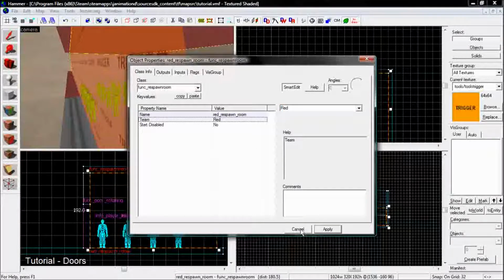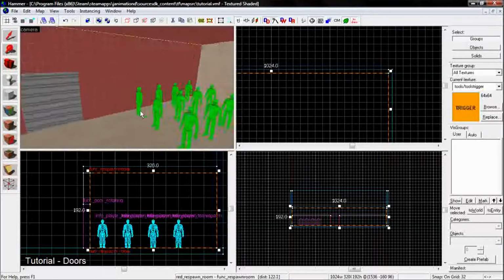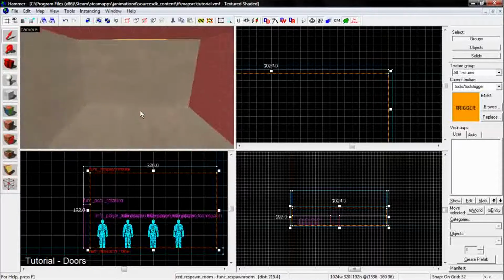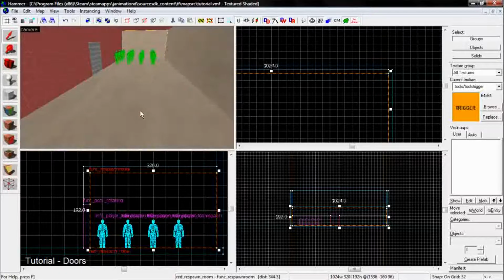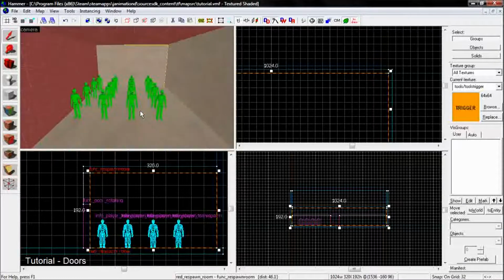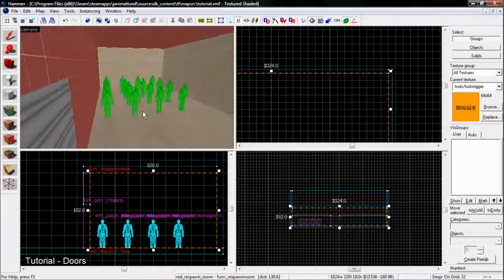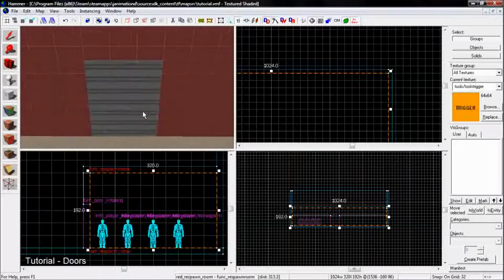And you're good. What the respawn room entity does is it makes it so if a player on the red team is inside this box, they will be able to switch classes without dying. I think that's all it does. You're just able to switch classes without dying. So then there's one last thing you need to do.